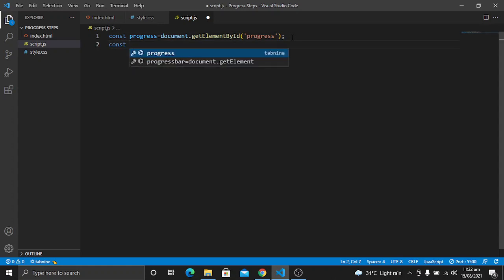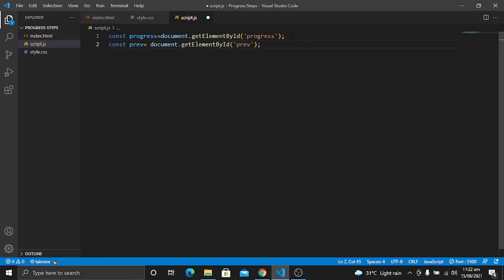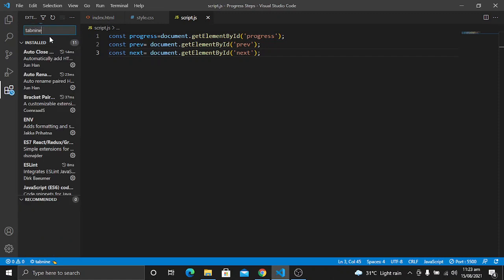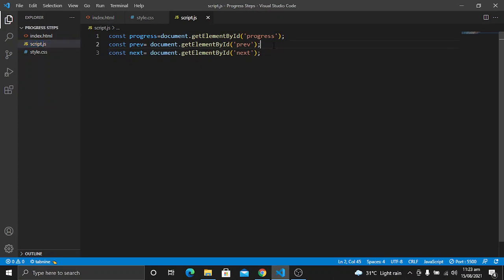Next, select the buttons. For the previous button, it will be document.getElementById previous. Then we have a next button, and it will be something like this. If you are wondering why I'm able to write this code this fast, I'm using the VS Code extension Tabnine. This extension uses artificial intelligence to predict the next code that you want to write. So I have also selected the next button.